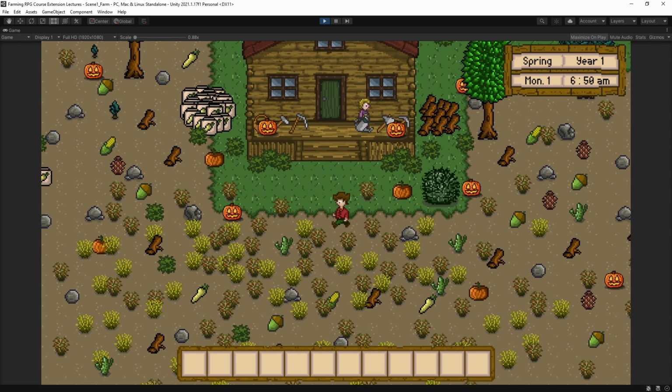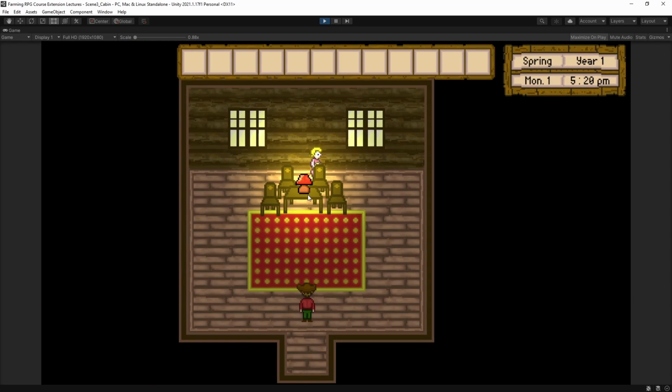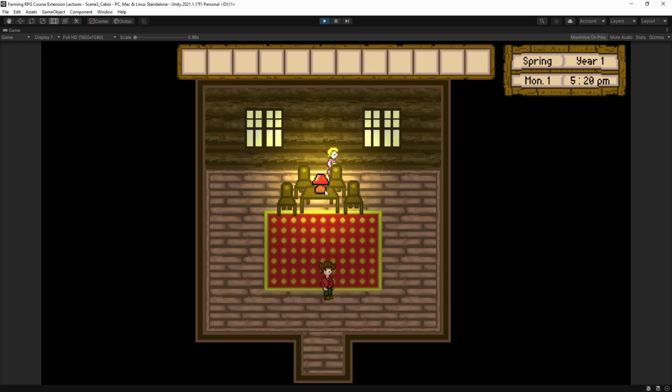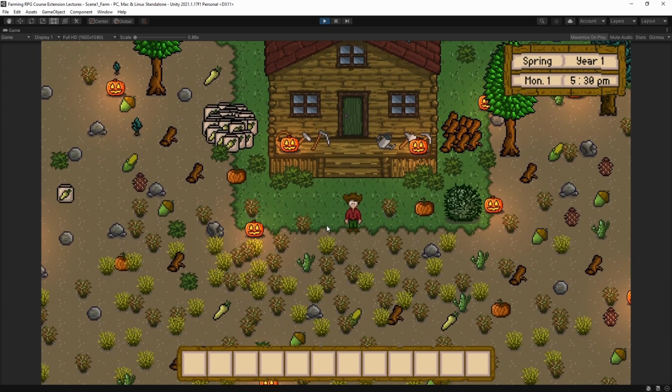Now, if I advance time by pressing the test time advance key to say about 4:30, I'll say to 5 o'clock, and you'll notice now things are starting to get a little bit darker. And as they get darker, our lanterns start lighting up. And you'll also notice if I go in the cabin, I've got this light now on the table. You'll notice a little bit of flicker in there, a flickering effect, and with the lanterns.